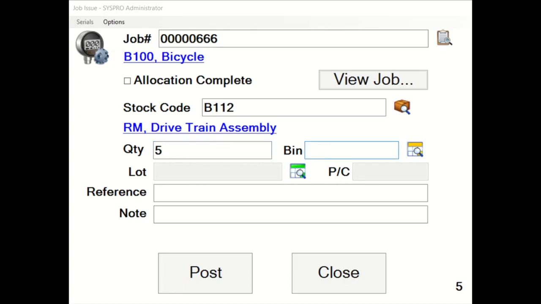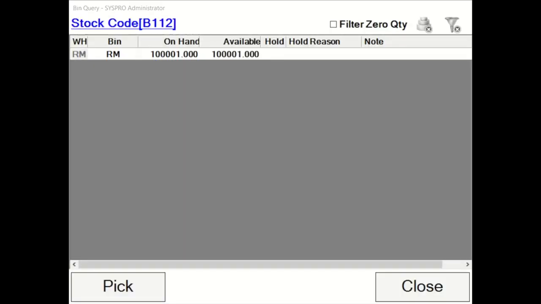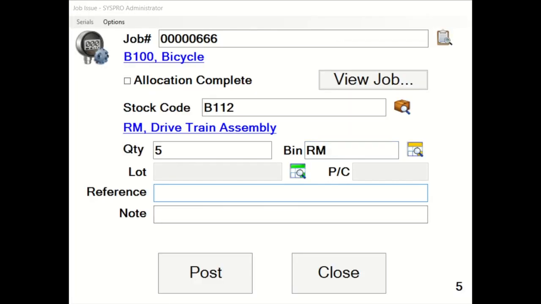We are issuing from a multi-bin warehouse in this instance, hence riteSCAN is asking us to scan in the physical bin location. If we are not issuing from a multi-bin warehouse, of course, that will be grayed out. In this instance, I'm going to use the browse function, and I'm going to ask riteSCAN to tell me what bins that stock is sitting in. In this case, it is only stocked in a single bin in the RM warehouse. I'm going to select that.